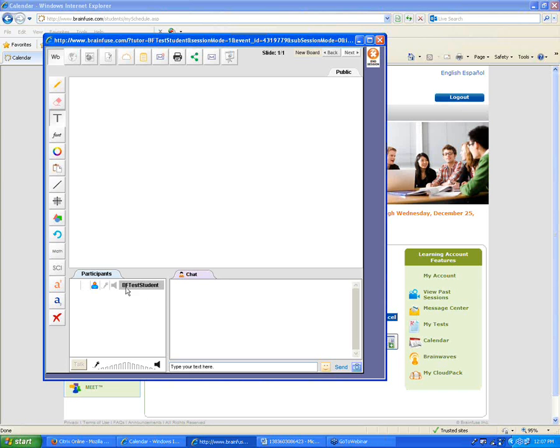So one of the main differences is that this might be a group of 5 or 6 or more students connected here in this session. So they will all show up here in the participants box. So it's not necessarily just 2 people. You can invite any number of people.